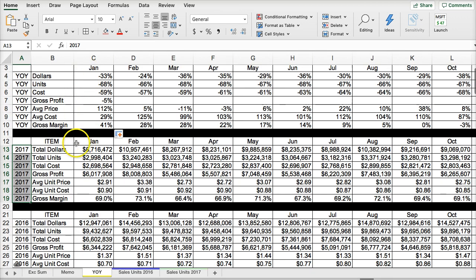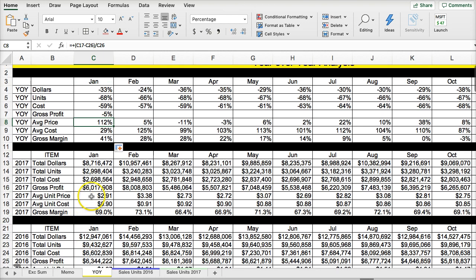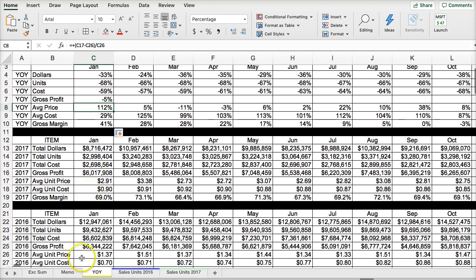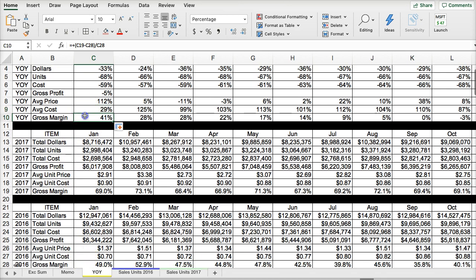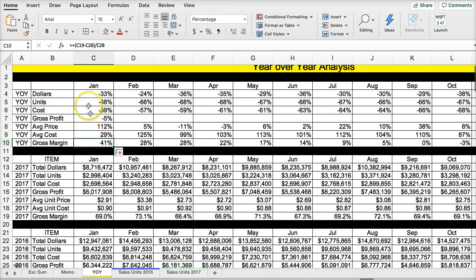and I'm just going to double check. This is 33. This is a 68% decrease. That looks like to be a 60% decrease as well. Profit down 5%. Price per unit does look like an increase, and the average cost is an increase, and the gross margin went up. Okay, so now it all looks good. So that's a good thing I double checked that.